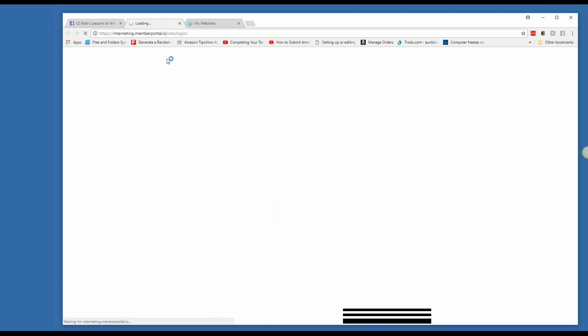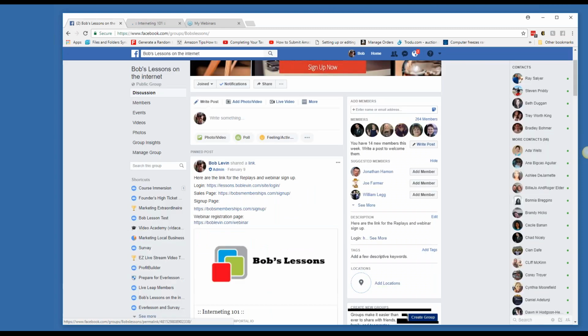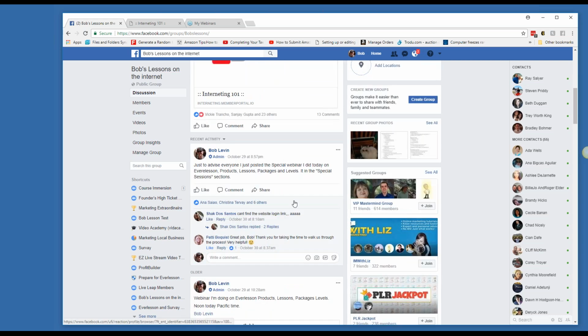All the information is in the pinned post, right here. Whoops, wrong button. Okay, hang on, let me go back. I'm clicking too fast. It's all in the pinned post here. It gives you the login for the membership site, the sign-up page for the membership site, etc. And it will take care of all that stuff and all my webinars that I've done. The one that I just did is in the special sessions section. There we go, I posted it right here in the special sessions section. So if you did not see it and you want to get some information on that, that's what you've got to do.